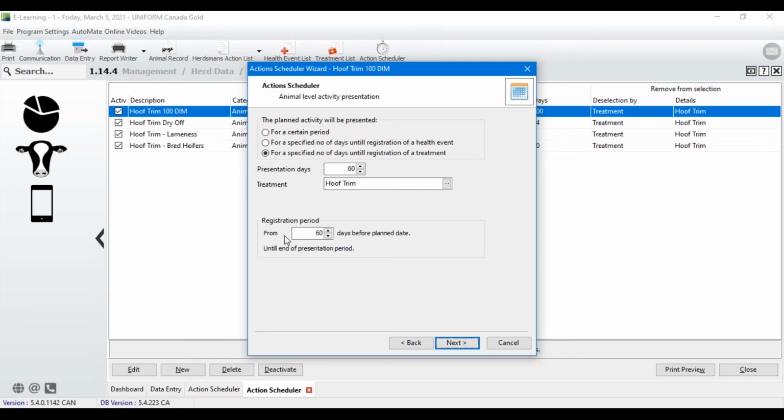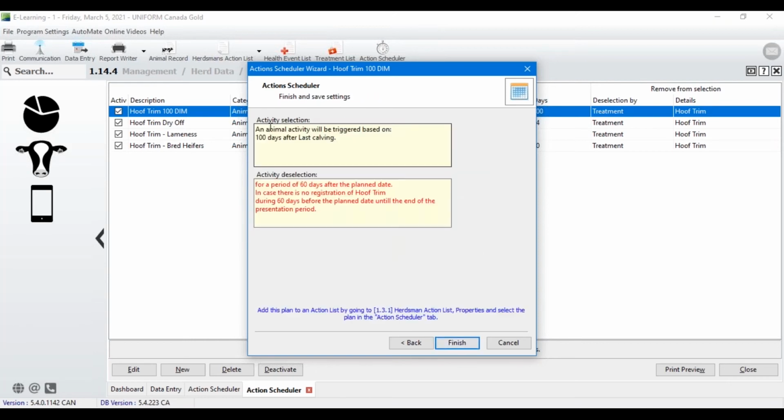And the registration period at the bottom refers to the amount of days where she has had a previous hoof trim. So this is saying in 60 days prior to her scheduled date, so today, let's say, if she's had a hoof trim, then we will not schedule her again for that 100 days in milk trim. So that's really important as you start building these plans. This just confirms that 100 days in milk and 60 days is the registration period.